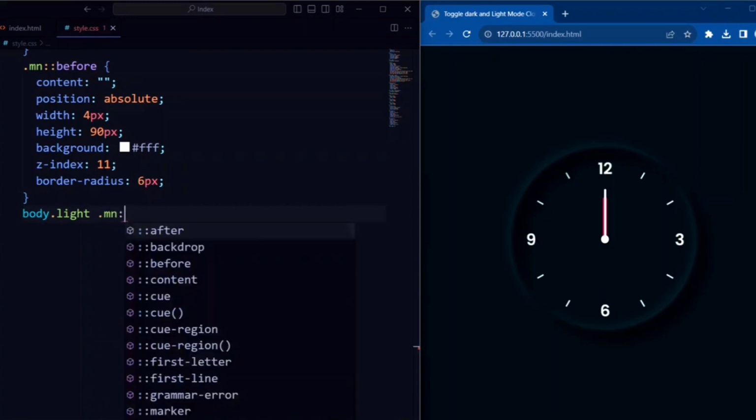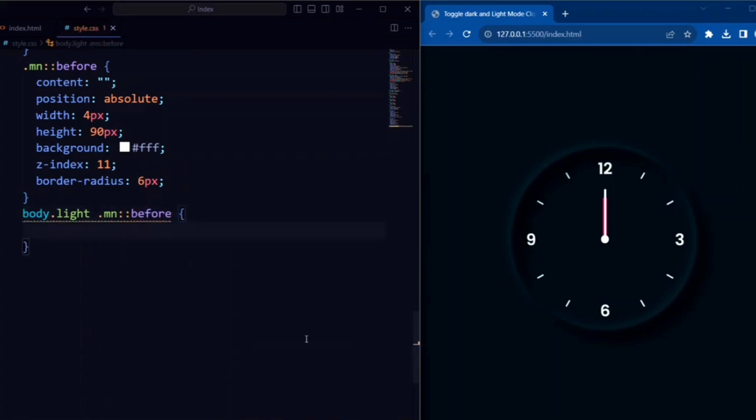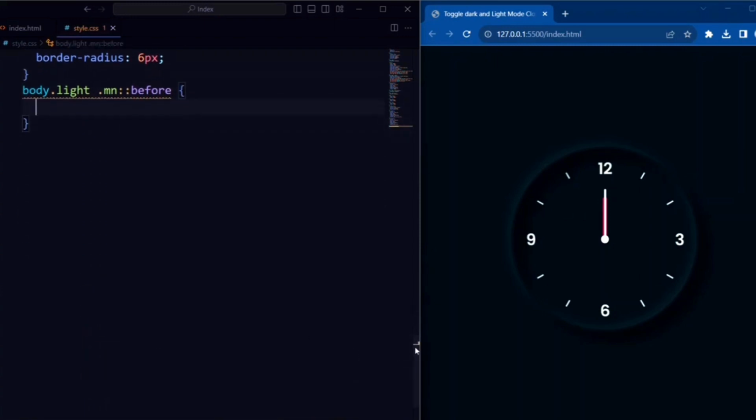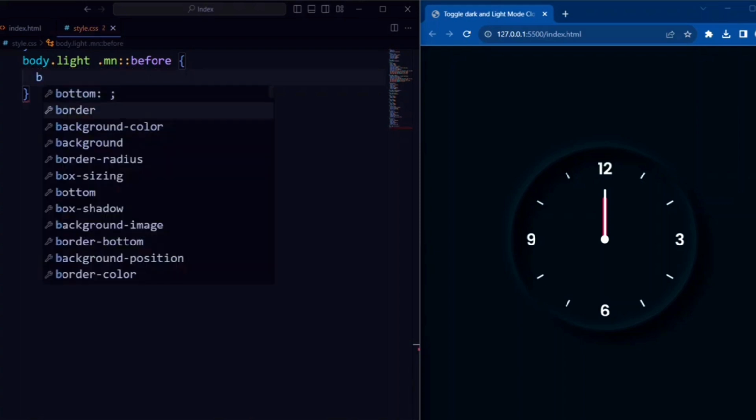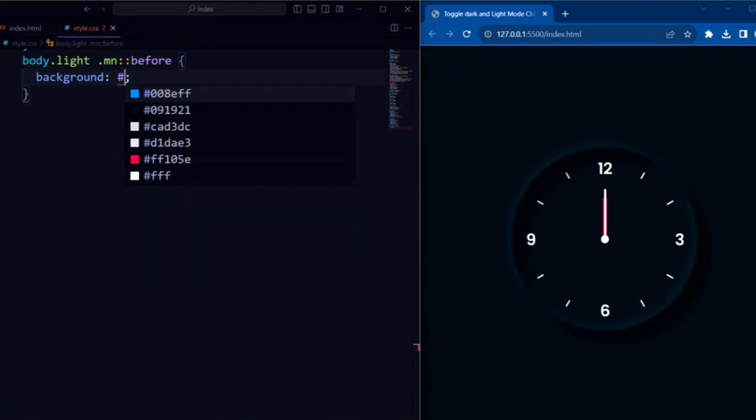Now let's target the before pseudo-element with the class MN when the body element has the class of light. Here background is set to a dark blue color.